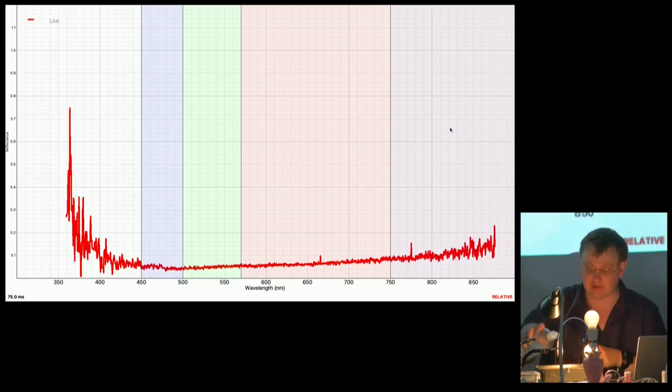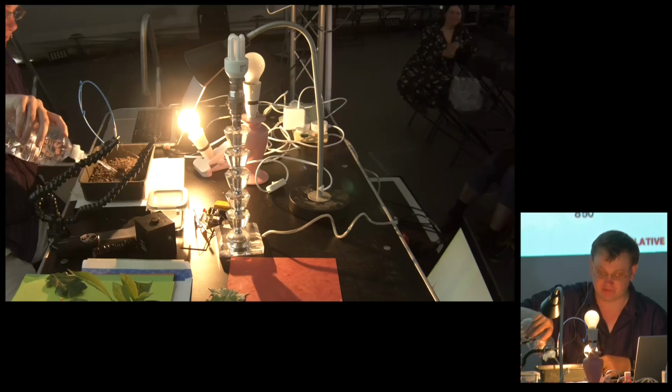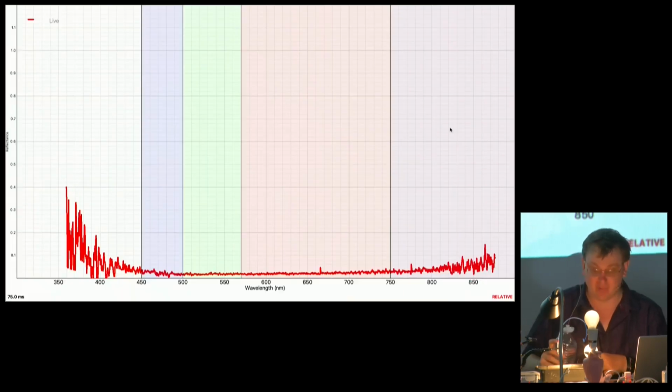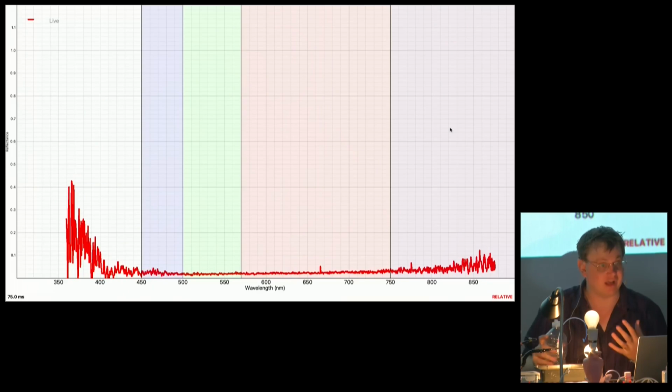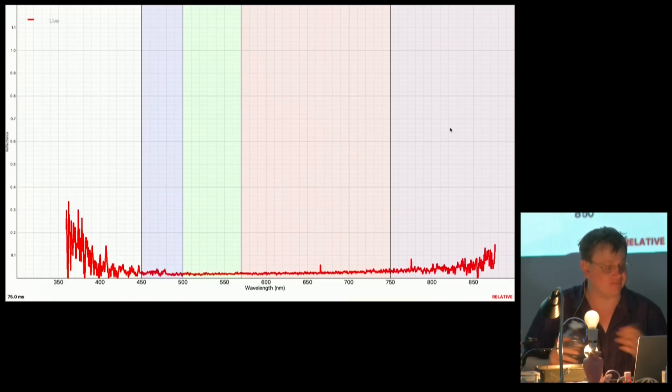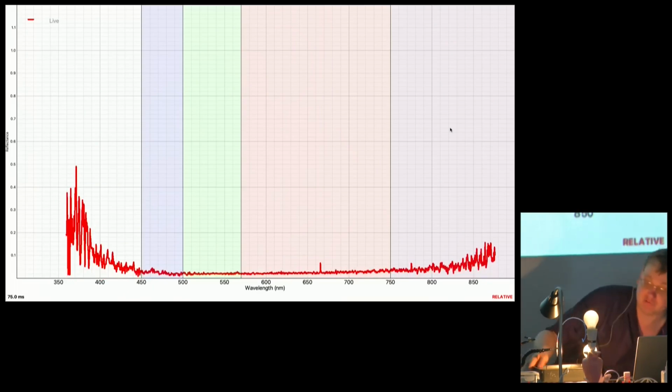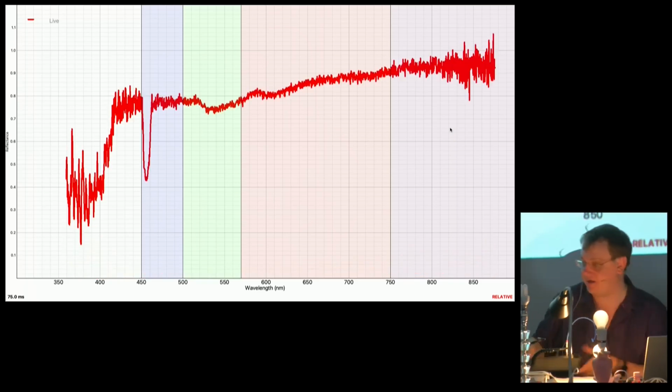So here's my soil, I'm now going to put some water on it, and it gets even lower reflectance. Soil gets darker as you put water on it, same with sand. So there's quite a lot of changes that happen to the spectra there.